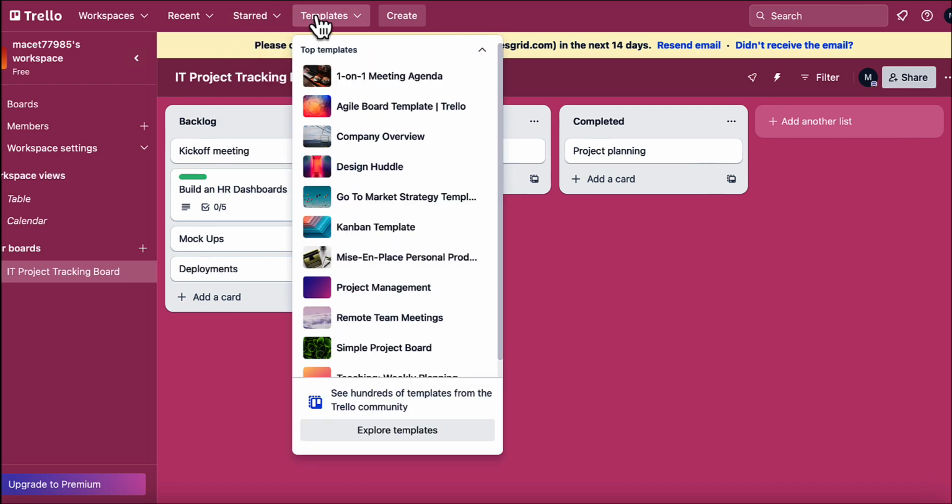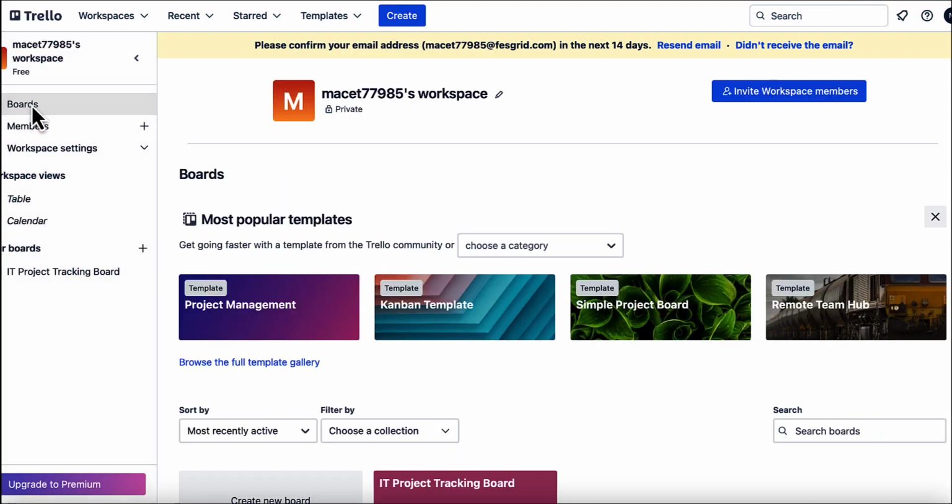If you have a one-on-one meeting agenda, an Agile board template, that's kind of what we're building here, but I'm sure they have a nice one already pre-built. Company overview, design huddle, Kanban template. So these are really neat. Project management. Maybe we'll see. Let's see what the Agile board does, but we're going to do that after we get through the side pane here. So we're going to click on the different boards just like we saw.